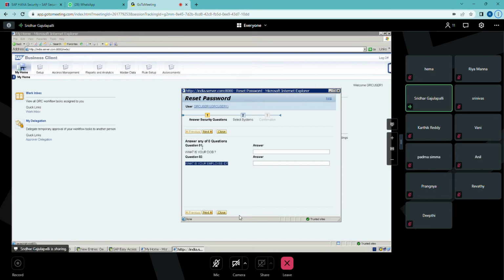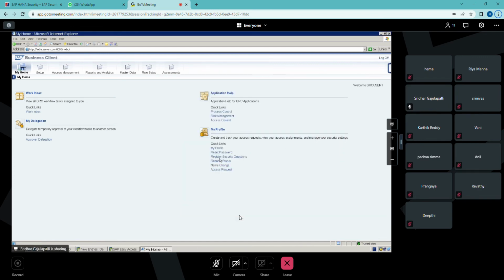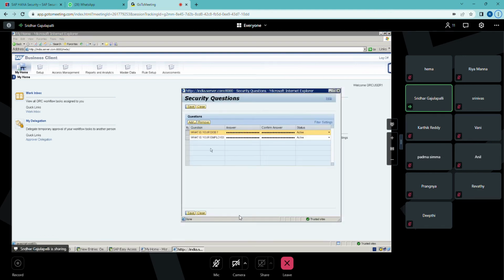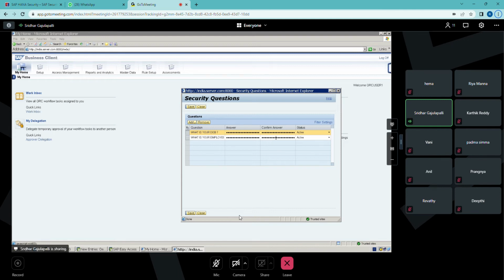Where is the system getting the questions from? From the user profile itself. The user has registered security in this way, through register security questions. So we can define the questions of our own and define the answers here. Only we will know the question and answer. Others may see the question here, but they will not know the answer you have set, because it is encrypted or not shown.